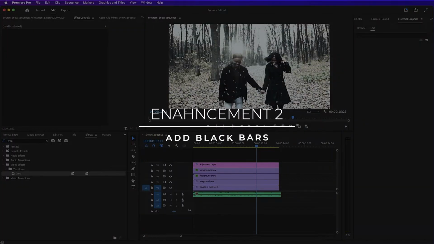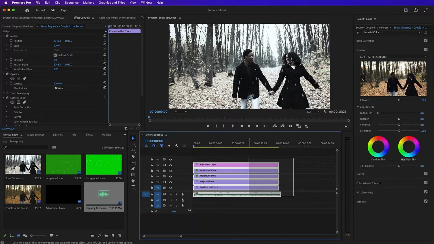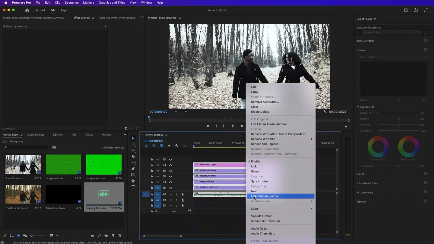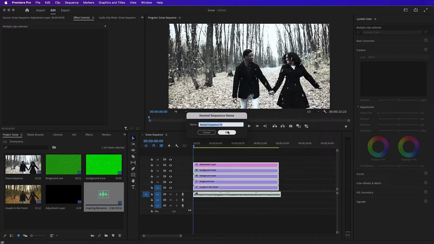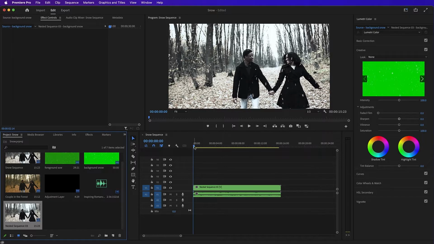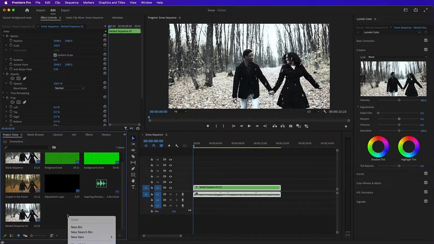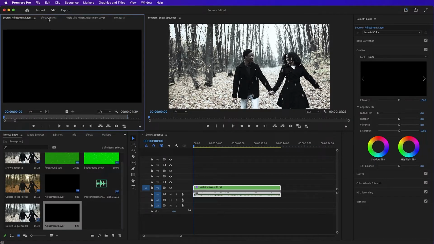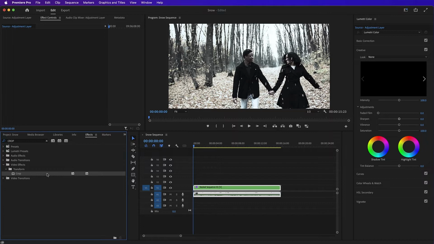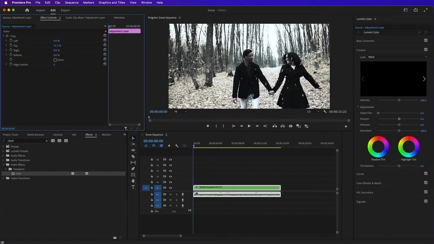Enhancement 2, add black bars. Okay, so let's highlight everything in our sequence and create a nested sequence, and this will allow us to add our black bars. So in our project panel, we will right click and we will select new item, new adjustment layer. And with our new adjustment layer selected in our source monitor, we will go to our effects panel, select crop and drag it up onto our adjustment layer, and we'll add 11.5% at the top and 11.5% at the bottom, and then drag our adjustment layer over onto our sequence.